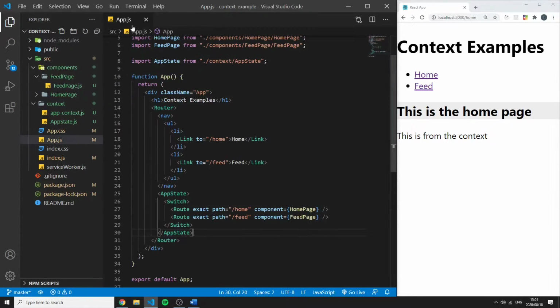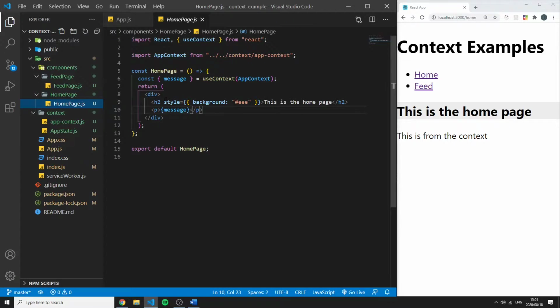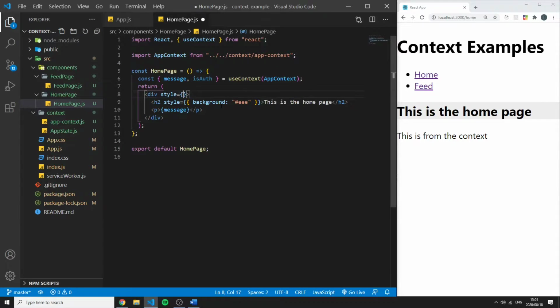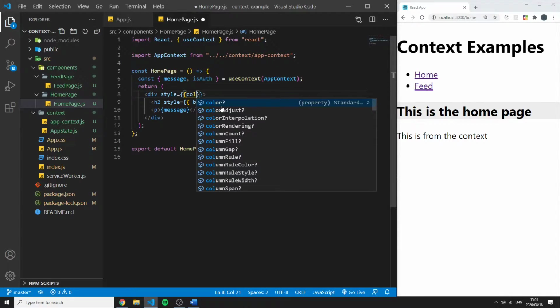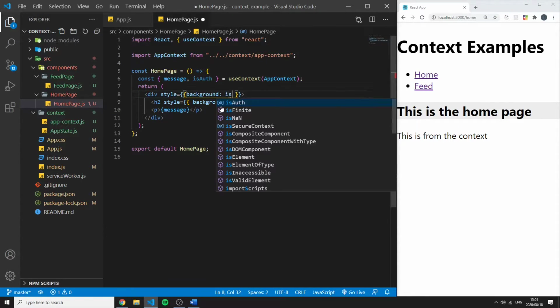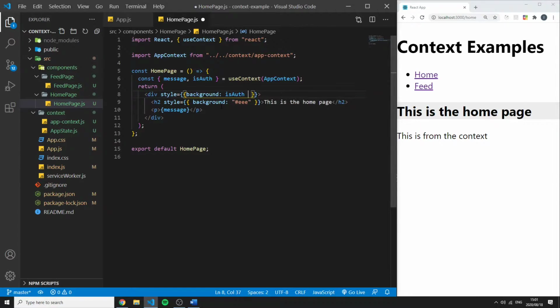So now I can go into the home page and I can once again get access to this isAuth by the same context, and I can style this div based on the background color based on that variable from the global state. I can say isAuth, if this is true, I would like to set the background equal to green, else set the background equal to red.